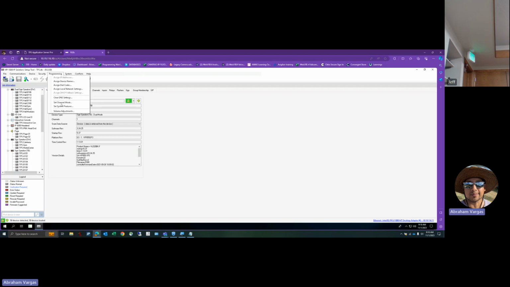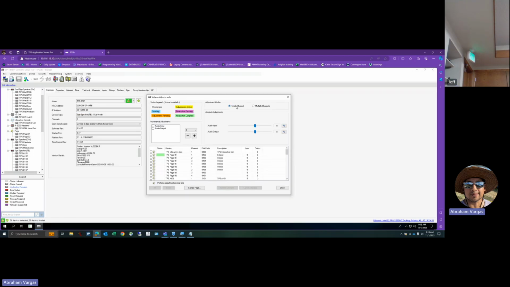Again, here in programming, the main thing you want to look at is the volume adjustment. You can do it by a single clock, or if you want to do multiple, just change the radio button over, and it'll let you select multiple clocks. I think it's really easy to read, and as you can see, it'll tell you which ones have been changed in the past. There hasn't been any changes, at least through this tool, since we started.